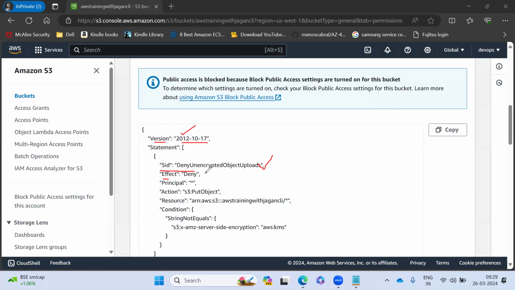And effect is like what is allowed and what you should not allow. Okay. So I'm giving a deny permission. Okay. And the principal is what kind of access you need to allow. So in this action, I'm allowing the put object. So anybody can upload the file here. I mean, it's not anybody. You can upload the file on this S3 bucket. Okay. For which S3 bucket? For this S3 bucket.